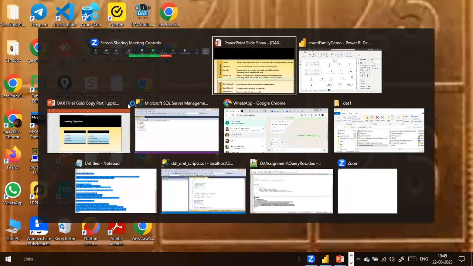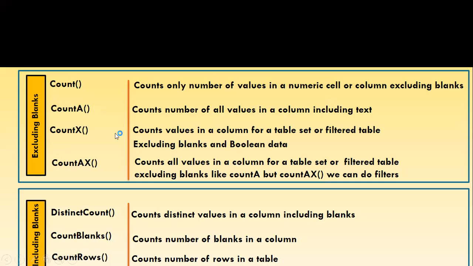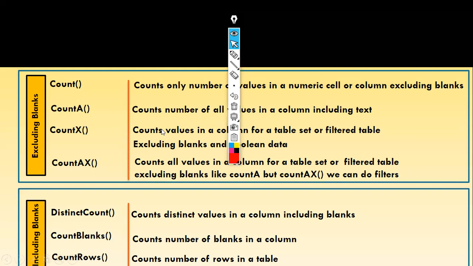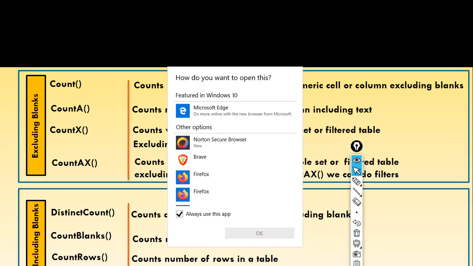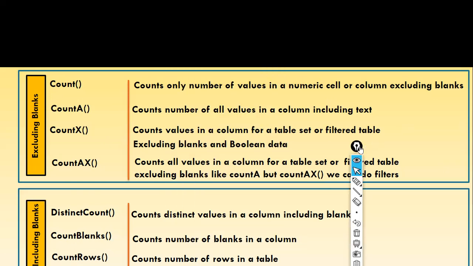More or less the same. Then why do we need two different functions? The reason they came up with the COUNTX function is if you want to perform any row by row operation. One simple tip for you all: if you want to perform any row by row operation, in the case of COUNT, sorry, the COUNTX.